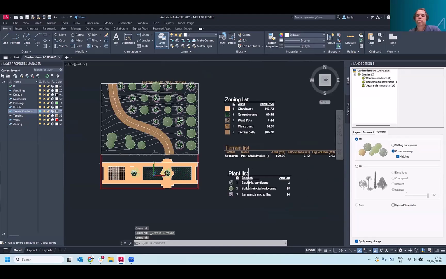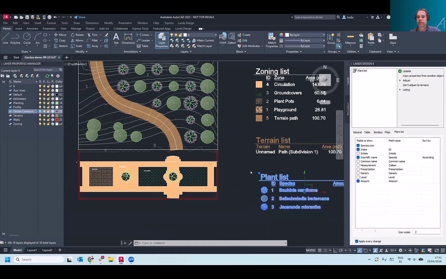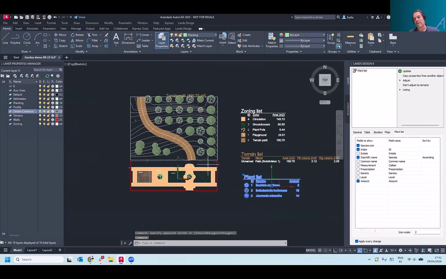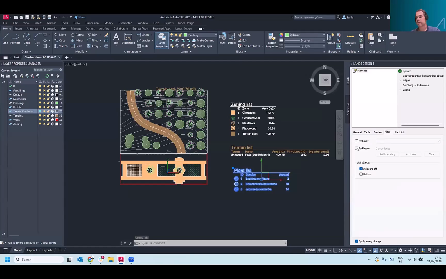But let's imagine that we want to list only the plants that are on top of the terrain, and we don't want to include those that are in the lower part of the park. There is an option in the plant list that lets us filter plants by region or by layer. Also, a different way to filter them would be to organize these plants in different AutoCAD layers and then choose some layers and others to control the plants that are listed here. But now I will show the option to filter by region.